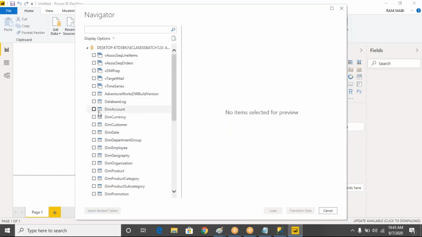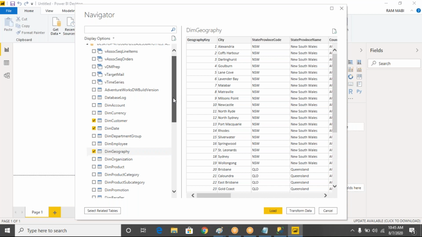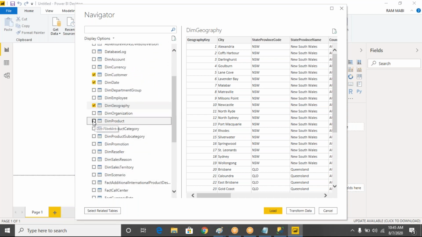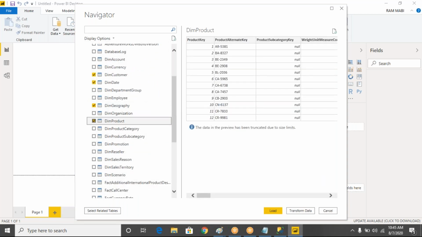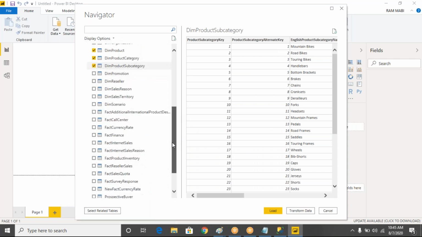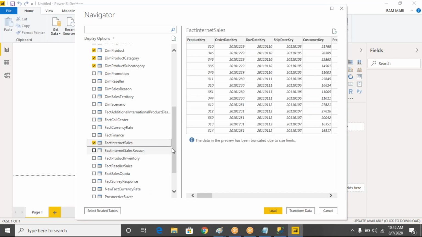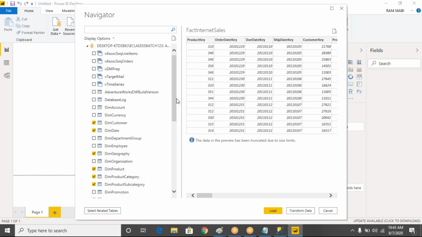What tables are you expecting? I am expecting the customer table, I'm expecting the date table. I'm expecting the geography table: each employee belongs to which location, who the customers are, and what products are sold from your website. What are the categories, subcategories, and the fact internet sales table. So these are all the tables I'm going to import here. The data will be copied into your memory.